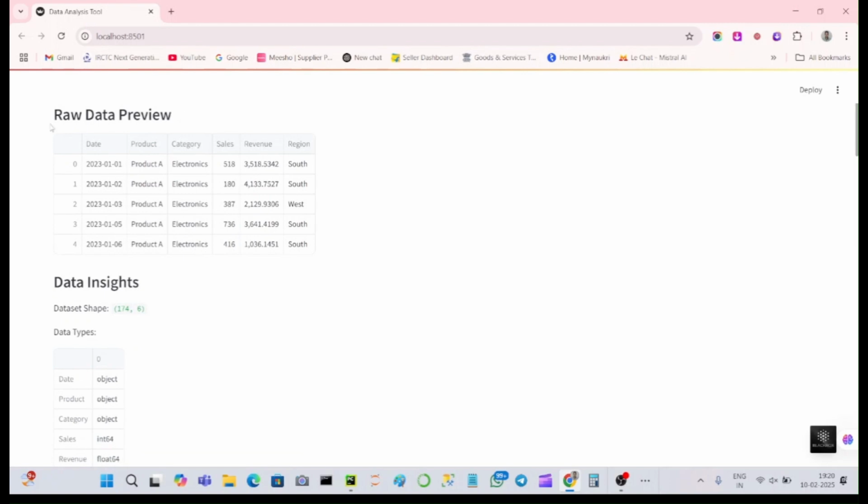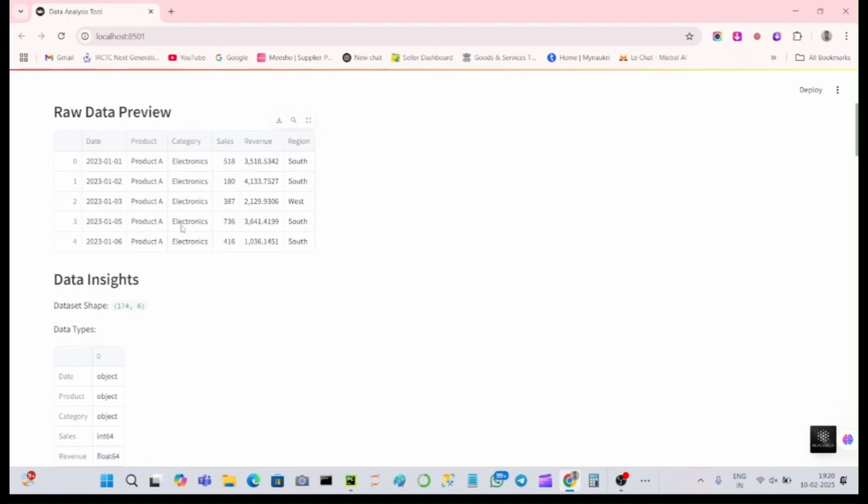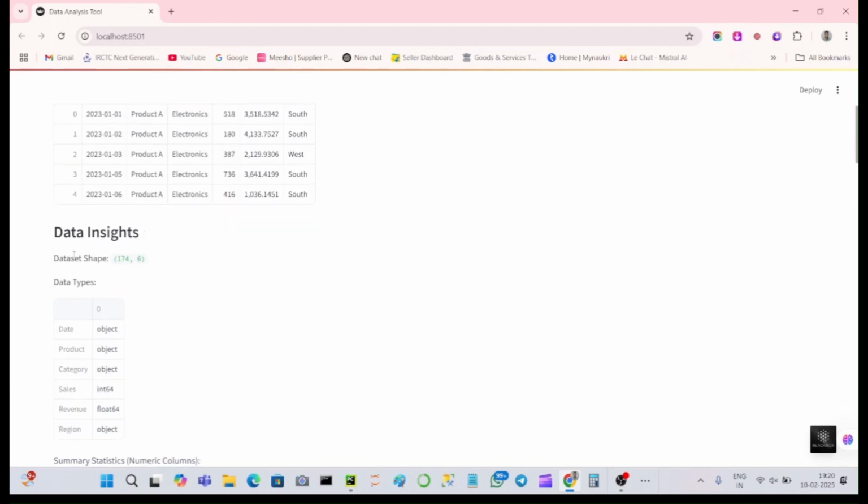Okay, after uploading this data, sales data.csv, here we can see that. After that, we have the raw data preview. That means the data is shown here as it is. Okay, then the data insights show the data set shape. That means it has 174 rows and 6 columns. The first is the index, so we can neglect that.